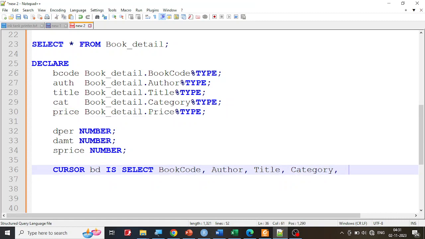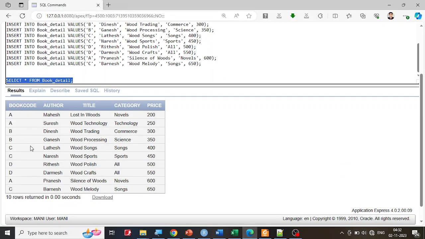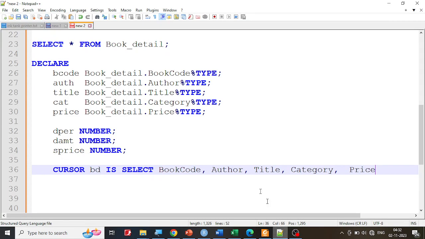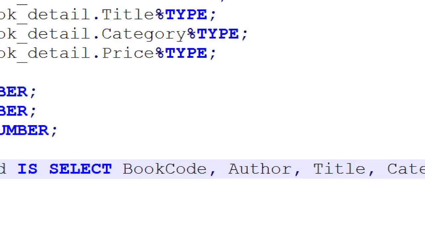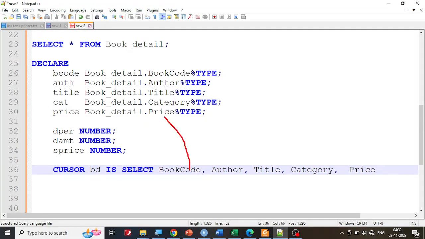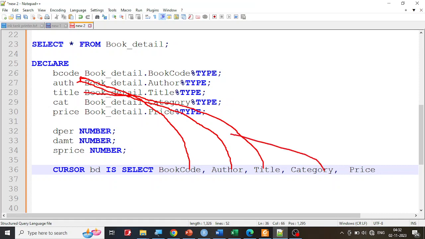Now you have to read them. So these are all the fields which are there in this. You have to read this book code value, the author value, the title value, and so on. Read all of them, and then do what? Read all of them and transfer them. So book code, whatever you are writing over here, transfer it here. Author, read it, transfer to this variable. Title, transfer it to this variable, and category, transfer it to this variable, and so on and so forth.